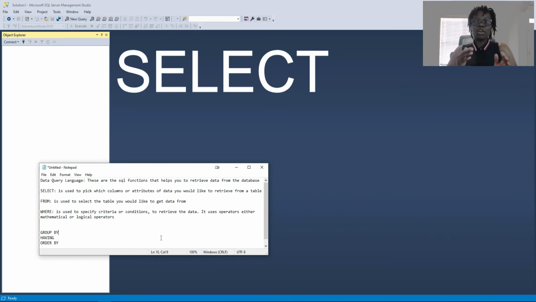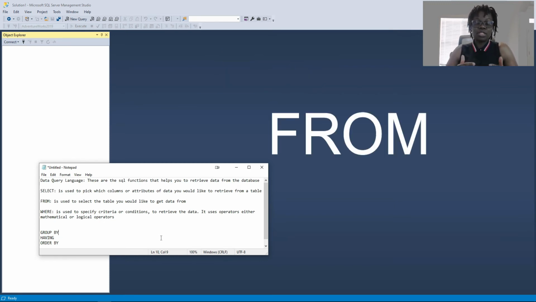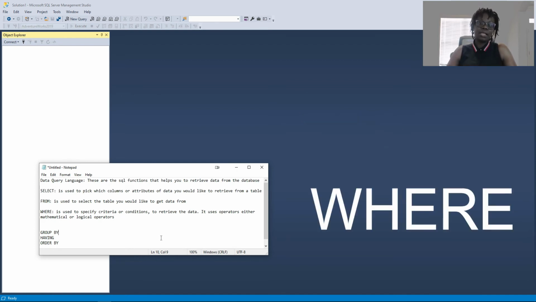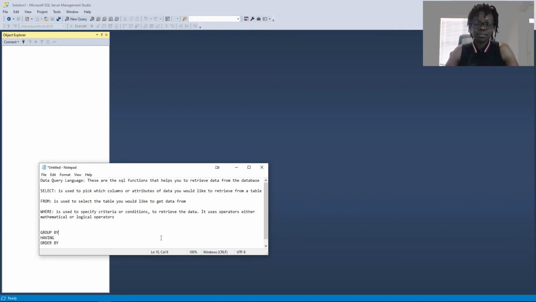Select is used to pick the columns or attributes of data you'd like to retrieve from a table in a database. And from is used to specify the table from which you'd like to get the data. And the where clause is used to specify the criteria or conditions to retrieve the data. And you would typically go with a mathematical or logical operator when you are specifying the criteria.